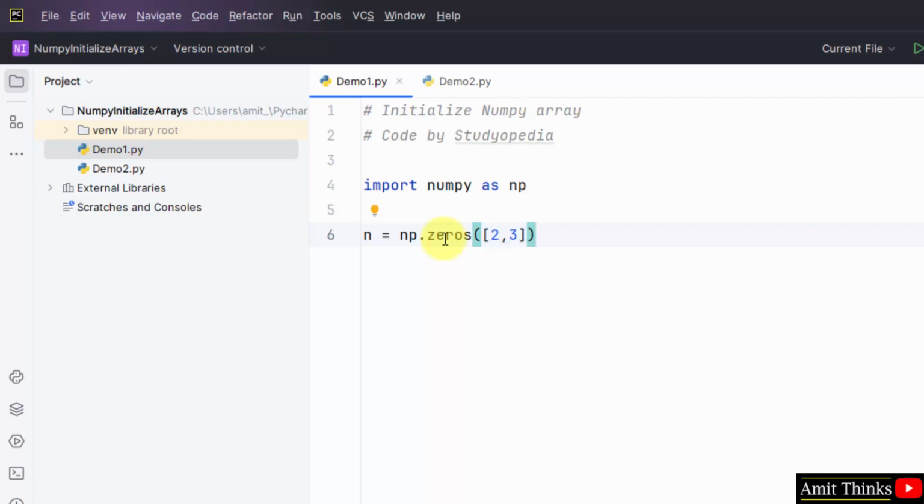Let's say we have two rows and three columns. Now I'll print it. This is how you can print using the print method, and I'll also print the type.